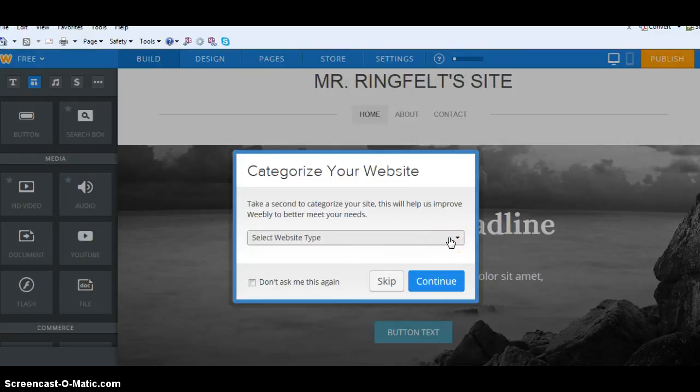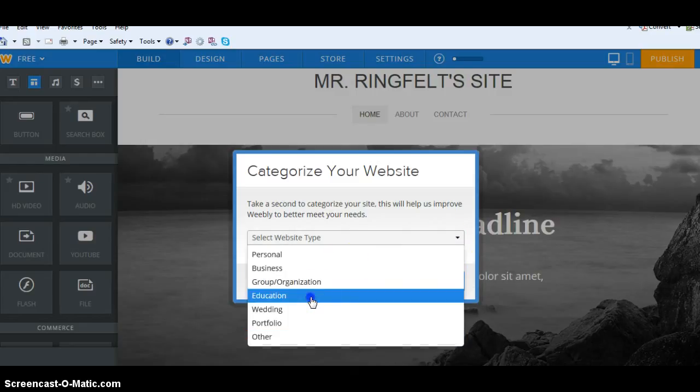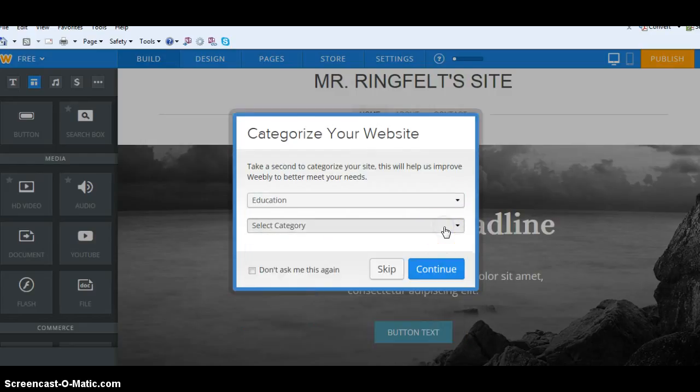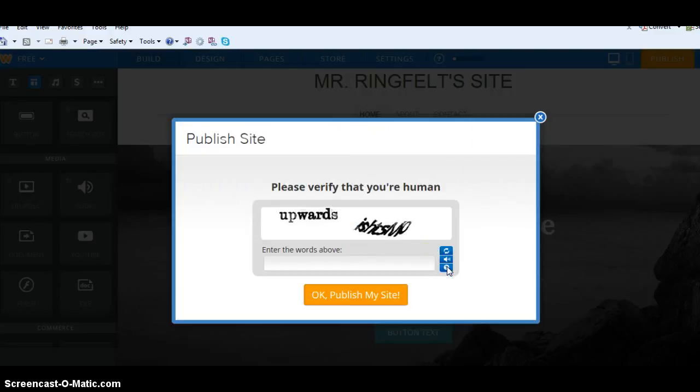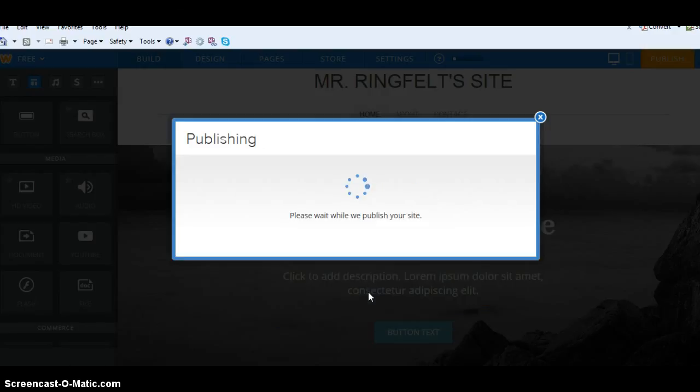Okay, then it's going to ask you to categorize your website. You're going to choose Education. And then your category from there is going to be Class Project. And continue. Okay. Then it's going to ask you to verify that you are human. So just go ahead and type what is in the box. Hopefully I get this right. I'll click an M and an O. And then publish my site.